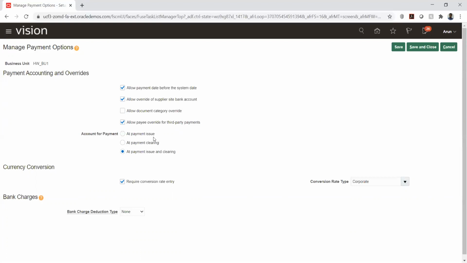And we have account for payments: at payment issue, at payment clearing, or at payment issue and payment clearing. So what will happen here? Basically we are giving a payment to the vendor. The vendor will deposit this particular payment in the bank, and the bank will clear this, and after that we will get the bank statement from the bank portal, and then we will match it with the particular transaction in the AP module.